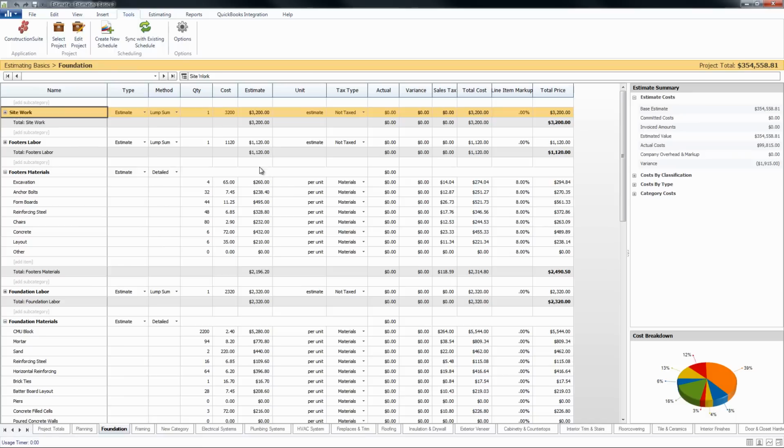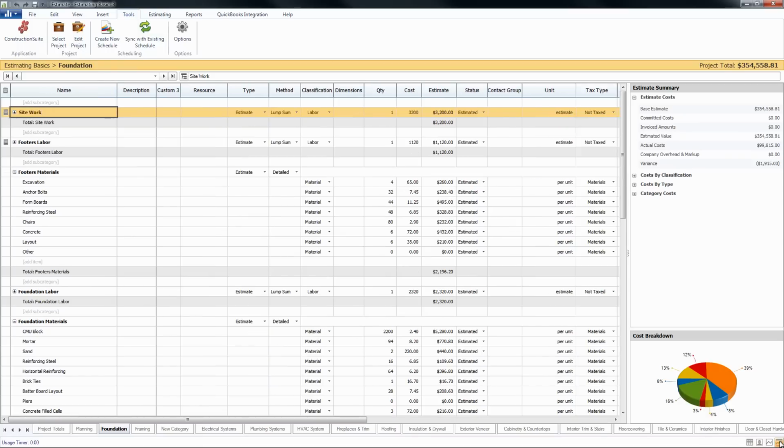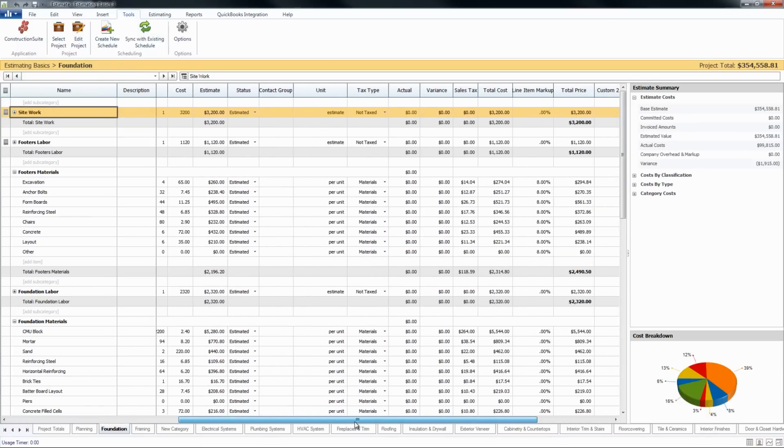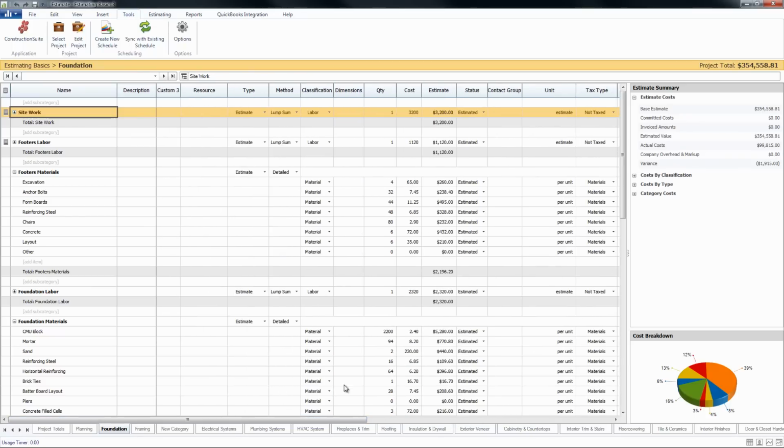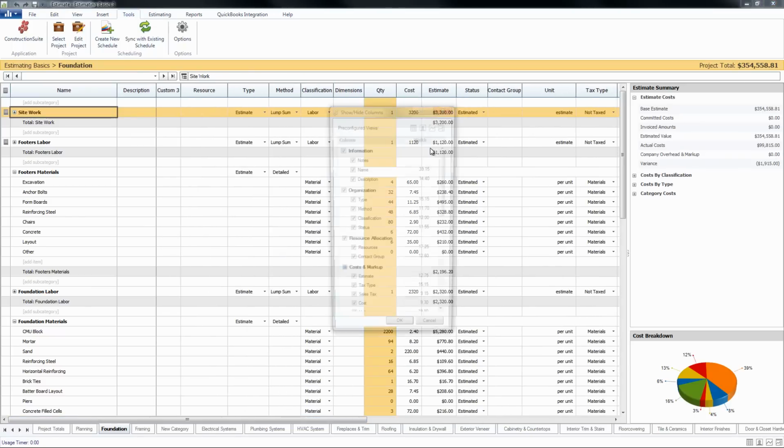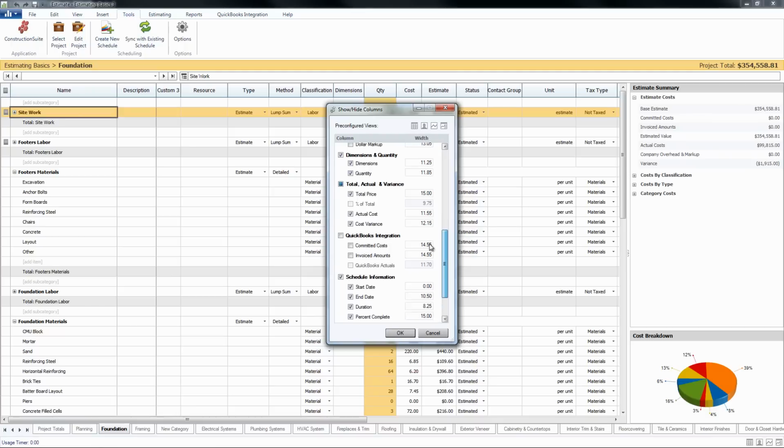Financial view will go a little bit more into the financial side of things, obviously. It'll give you the estimated values, taxes, your actuals, whether this is from QuickBooks or manually inserted, your variance then between your actual and estimated value or total price, sales tax, total cost, markup, and then total price as well. And finally, the advanced view is going to give you just about everything we have to offer. You can see if we scroll to the right, there are many categories or columns that you have available to you. And if you were to check the show or hide columns, you'll see that every one of these is checked.